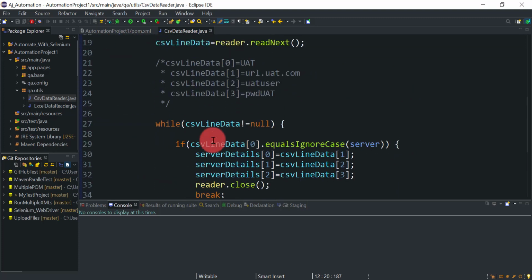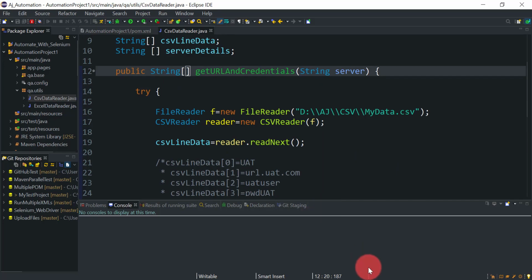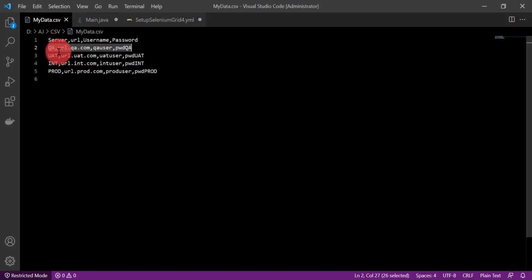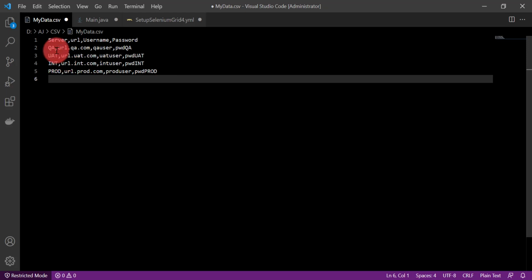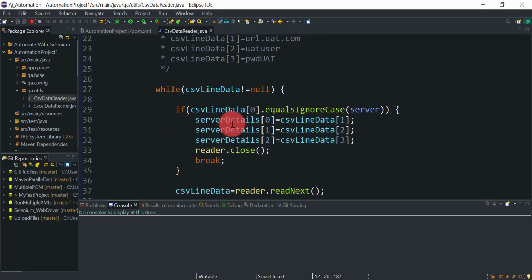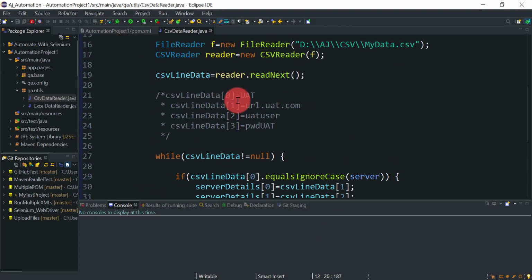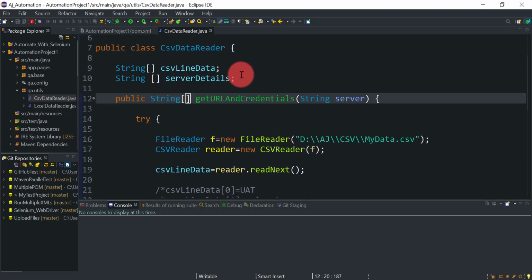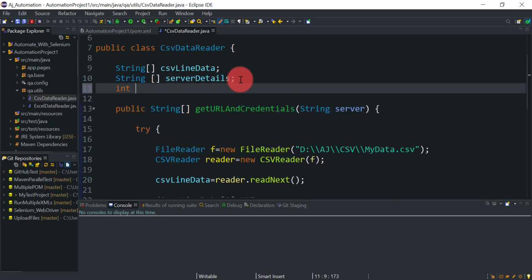Here we need to handle one more condition. Suppose we sent a wrong server name which is not available in this CSV file. For example, I sent ABCD, and ABCD is not available in the list. We need to tell the user that the server name is wrong, please send the correct server details, something like that. You can do that using a counter variable. So I will initialize one more integer counter variable here, counter is equal to 0.